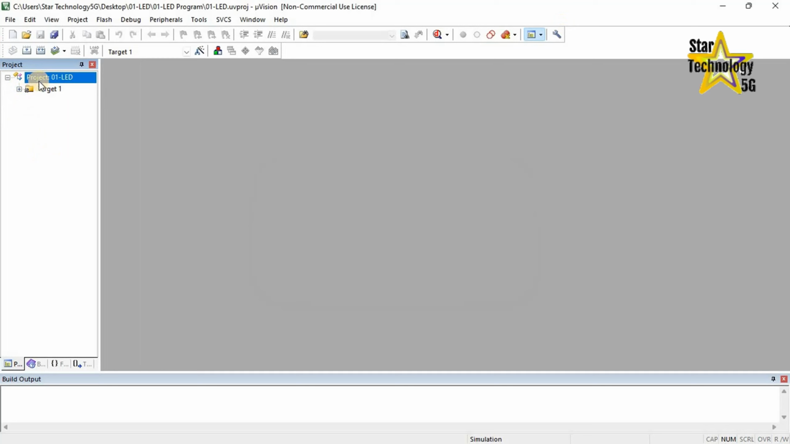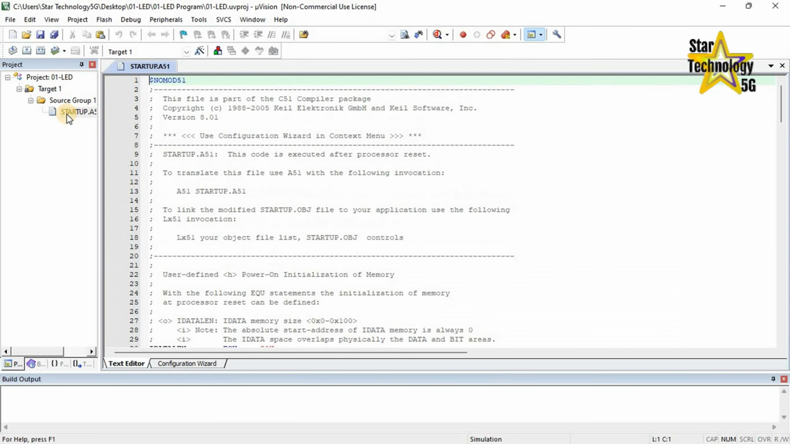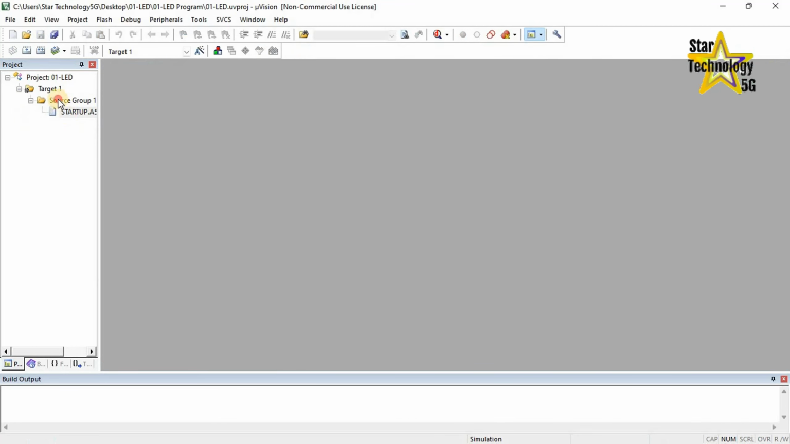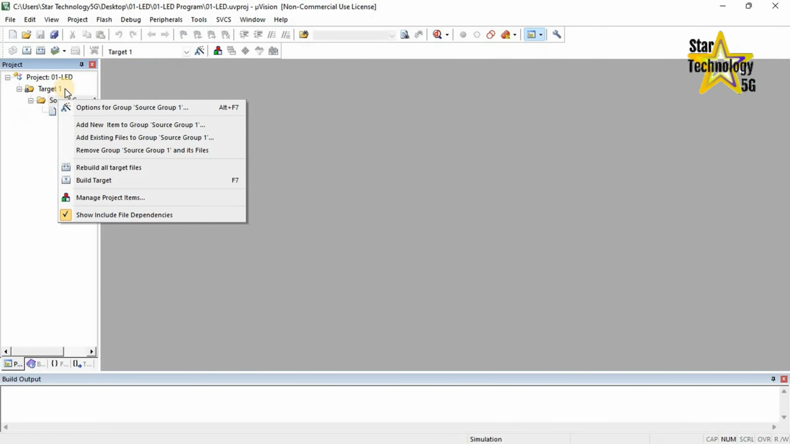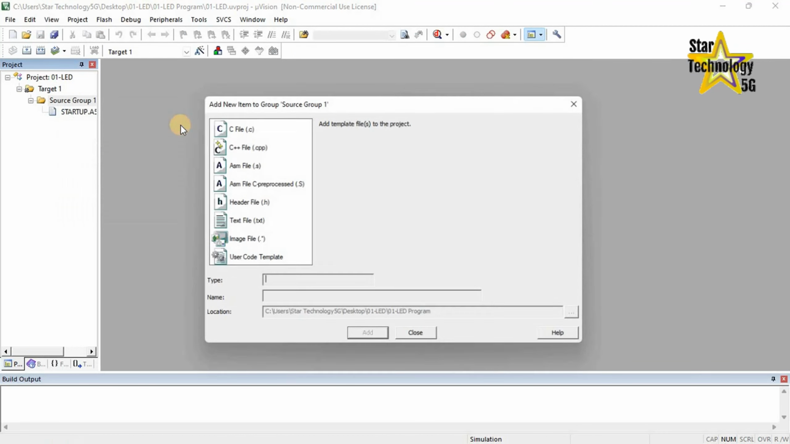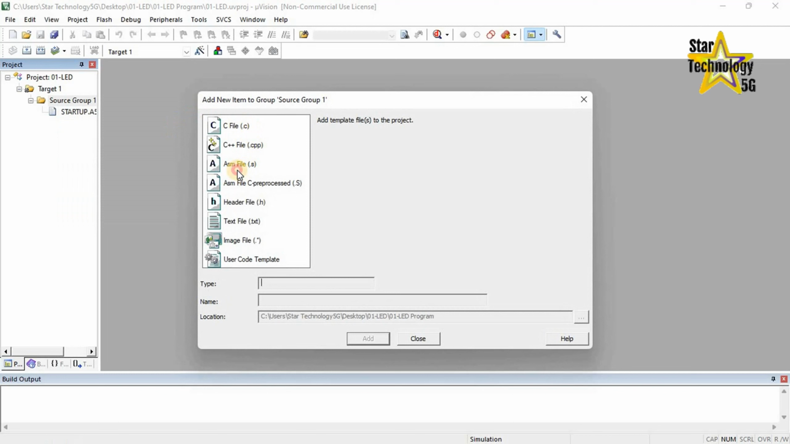Project 01 LED. Target 1. Source group 1. Startup A51. Double click on startup file. Close this file. Right click on source group. A list will open. Click on add new item to group. Now click on ASM file.